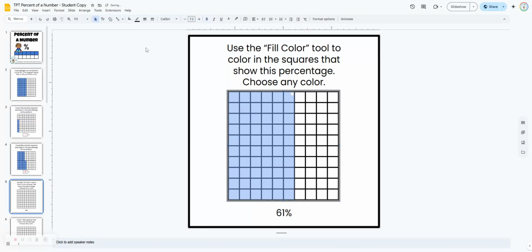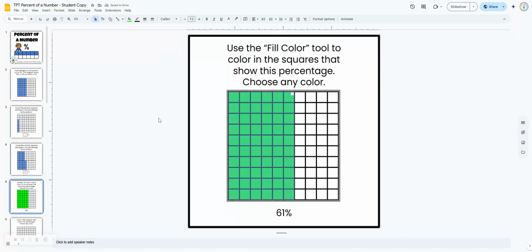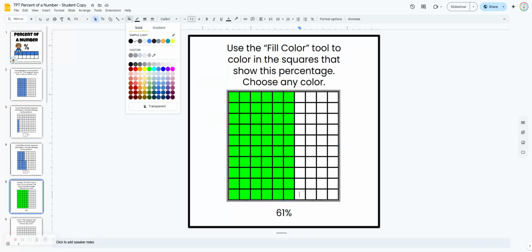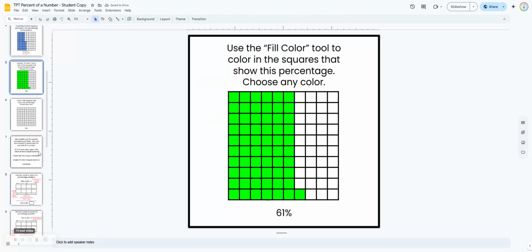Now I've highlighted that. I'm going to come up to this fill color, and I can choose any color I like. Now I need one more square to show 61%, so I just click in that one square and fill it in with that same color. So then I've shown 61%.